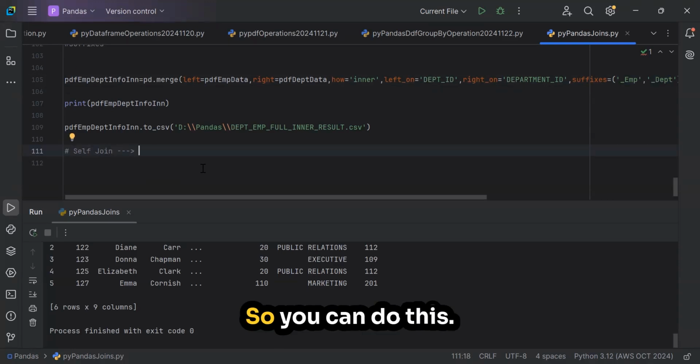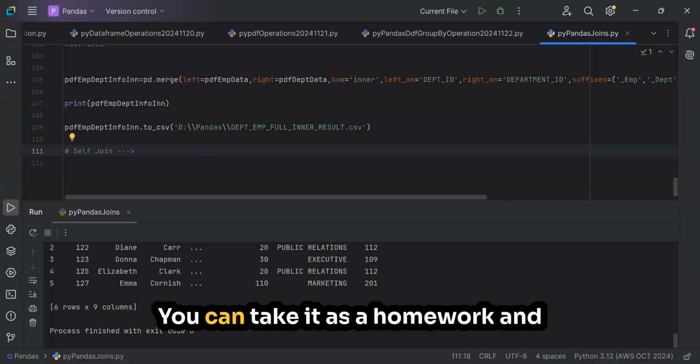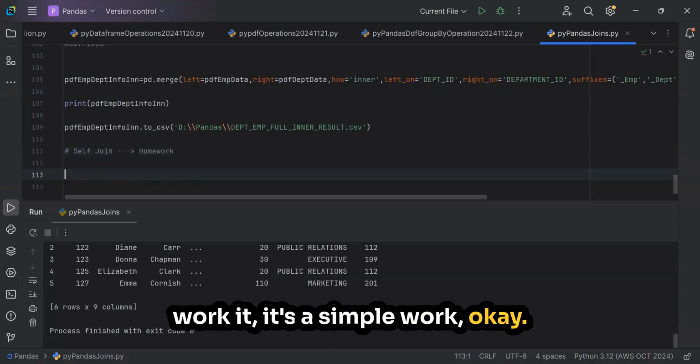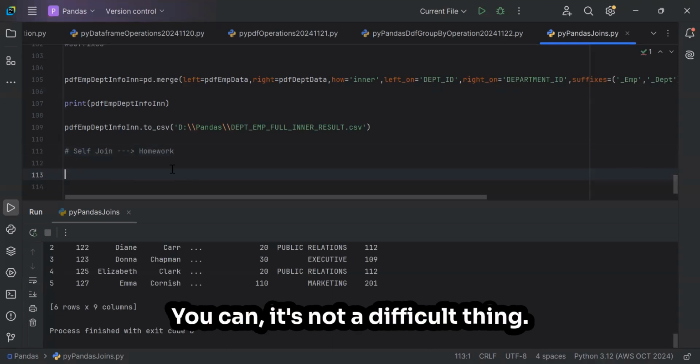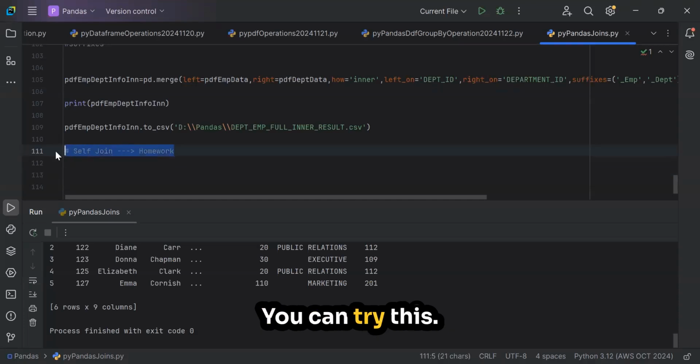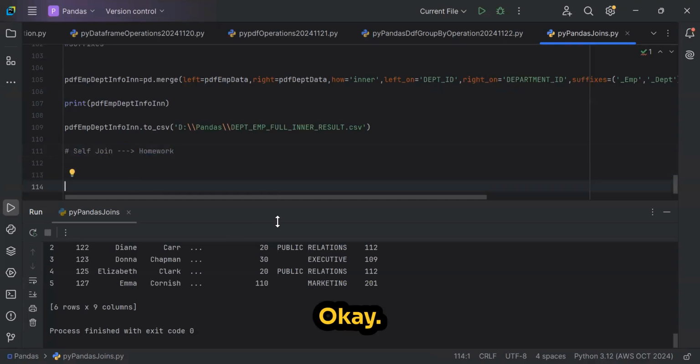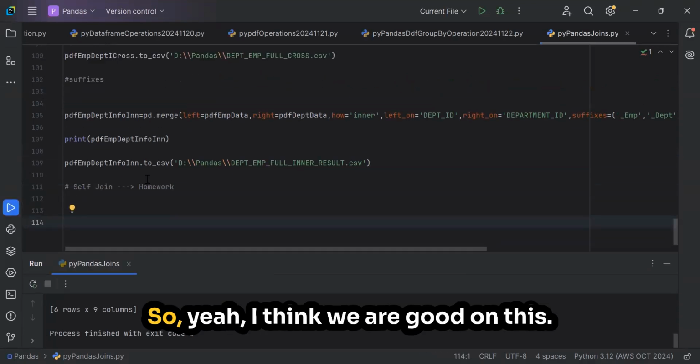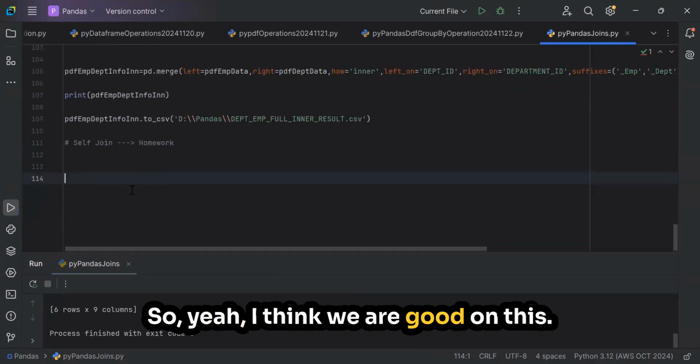So you can do this. You can take it as homework and work on it. It's just a simple task, not a difficult thing. You can try this self join. I think we are good on this.